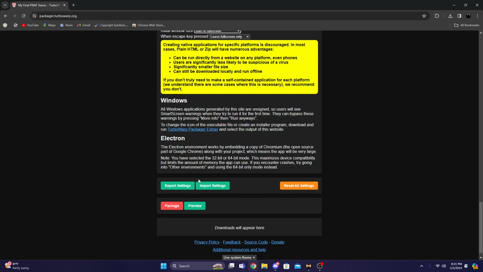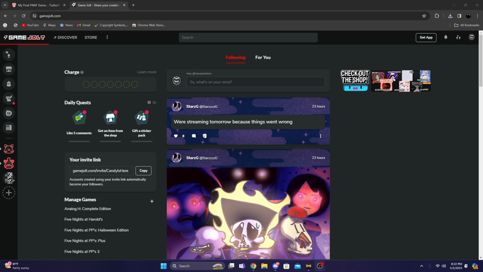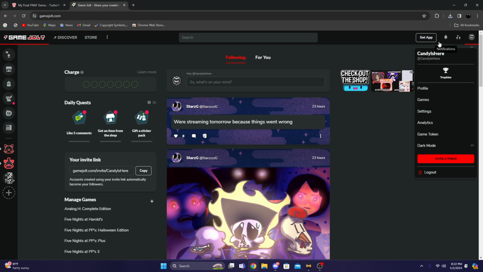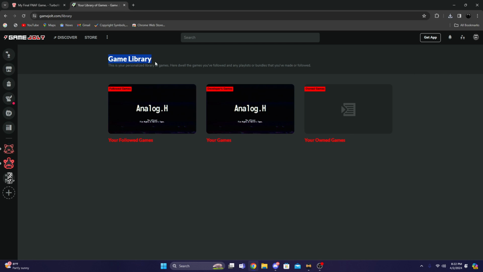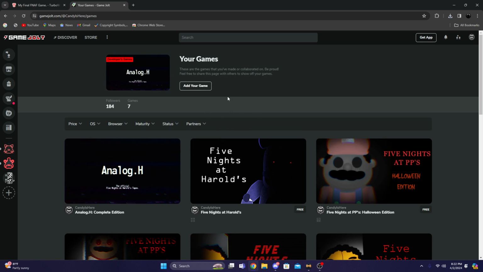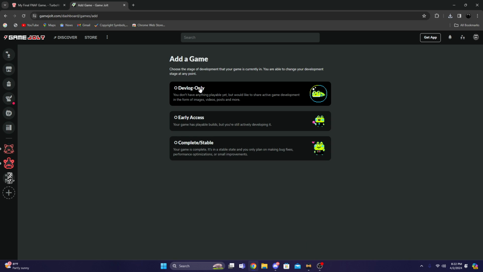And pretty much when you're done, you do want to click on package, and this would pretty much turn it into a .zip, and just wait a couple of seconds. But here you go, I have my .zip file. So after you're done packaging your game, you should go onto GameJolt, click on your profile, and click on games. It should take you to your game library, which then you can click on your games. And just for demonstration, I am gonna click on add game. Now it's gonna give you all of this.